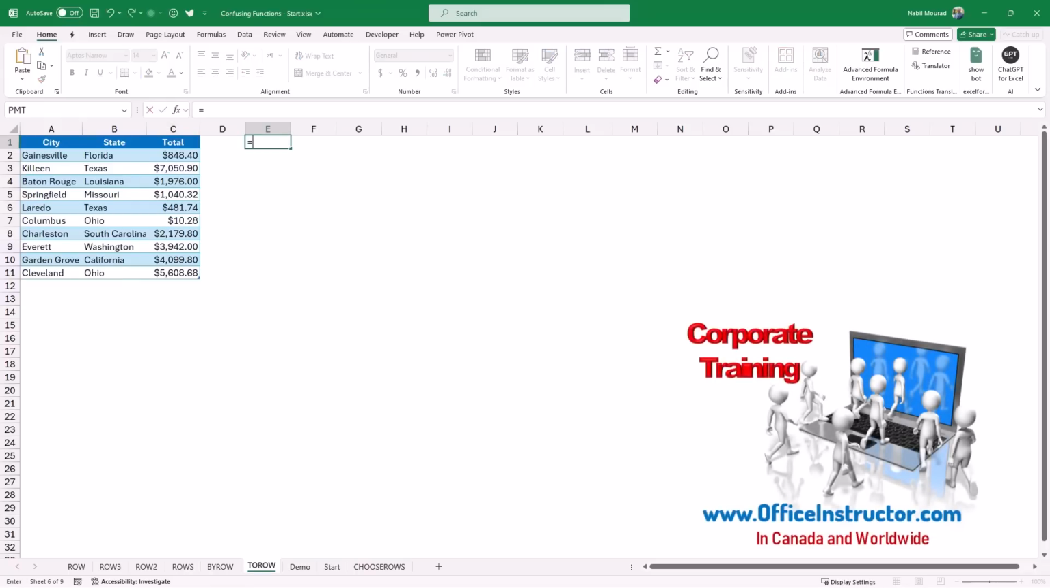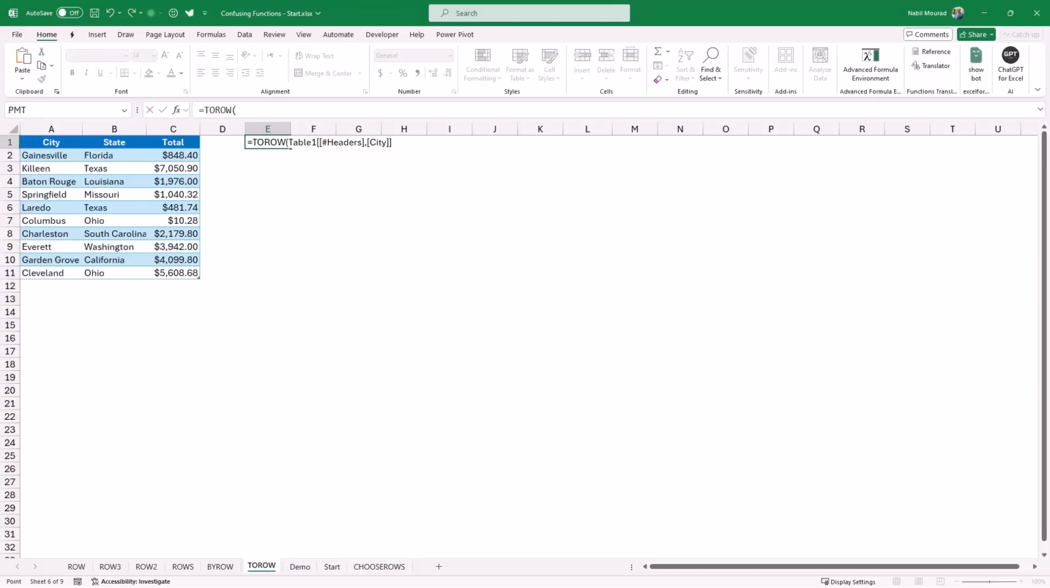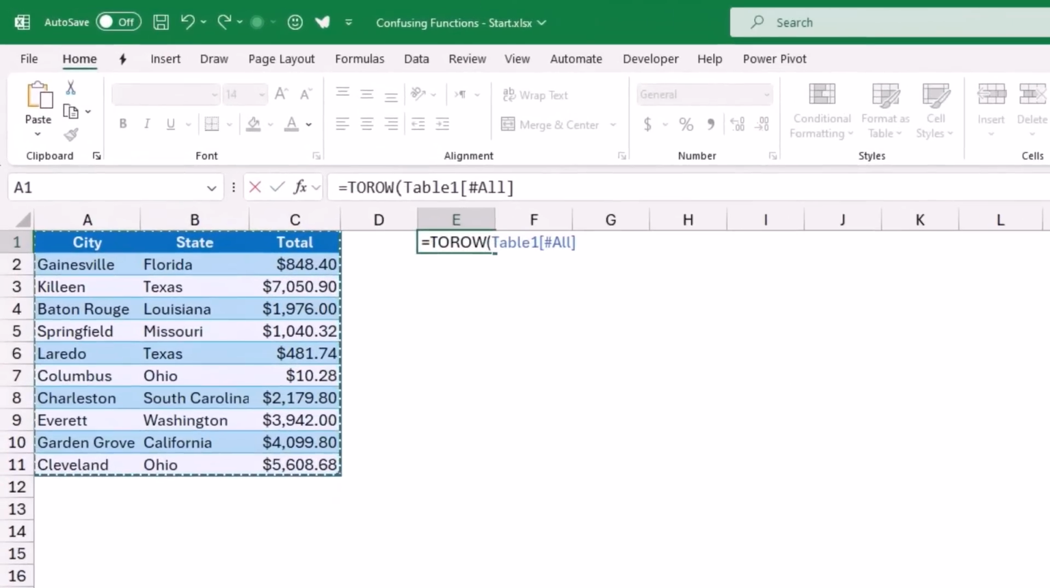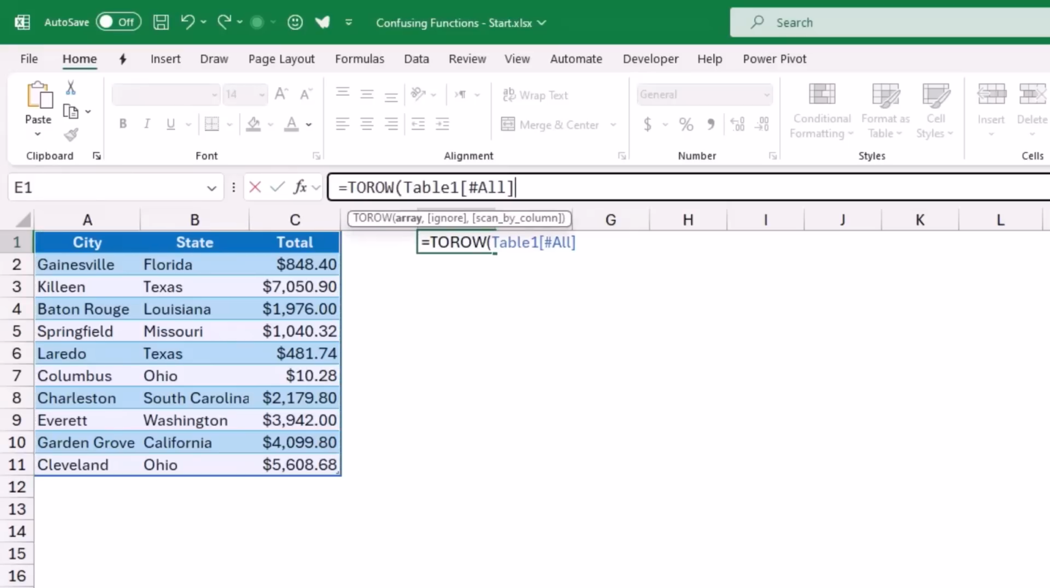Then I type equal TOROW, and then I hit tab. Where is your array? I select this entire range. I can close the bracket at this point, but let's explore the remaining arguments. I type a comma. Here it asks me what would you like to ignore, the blanks, the errors, and so on. I type another comma. The default is to select row by row, but if you want to go column by column, that's also an option. I'm going to omit these arguments. I type a backspace, and then I close the bracket.